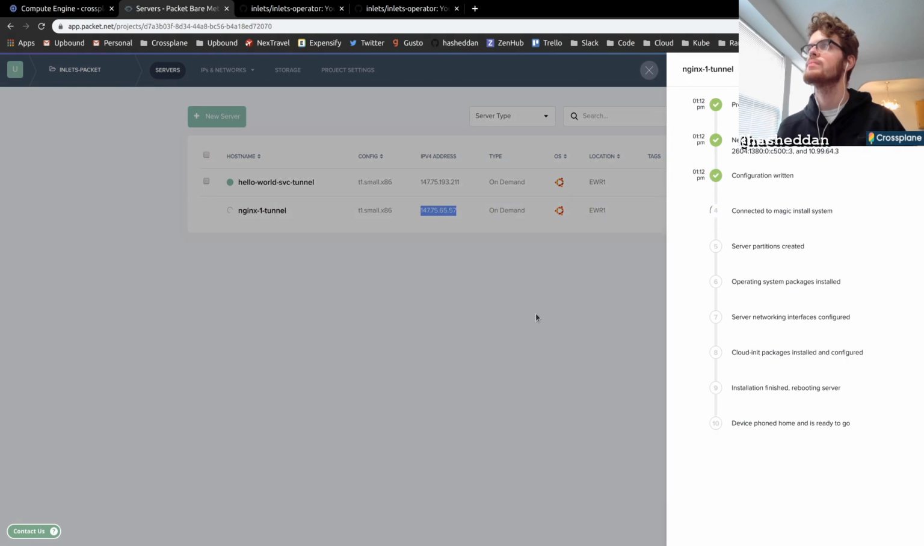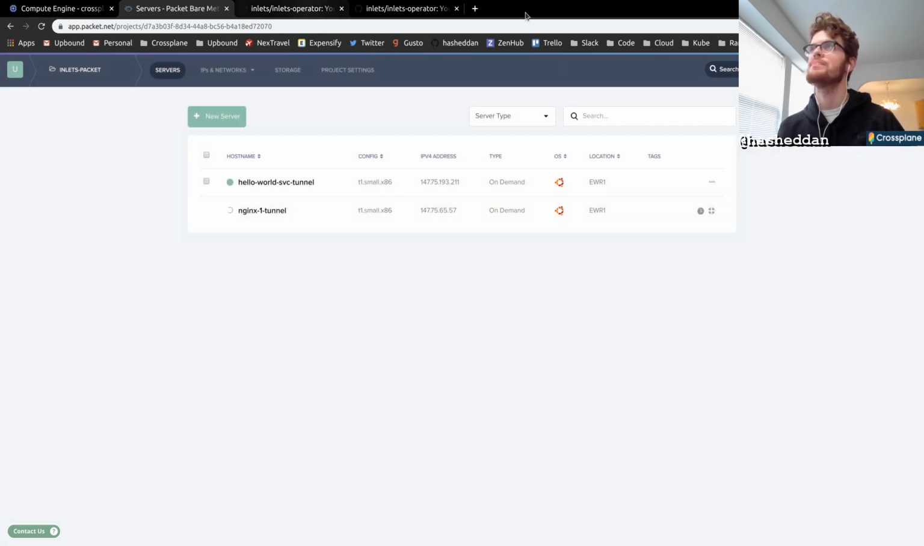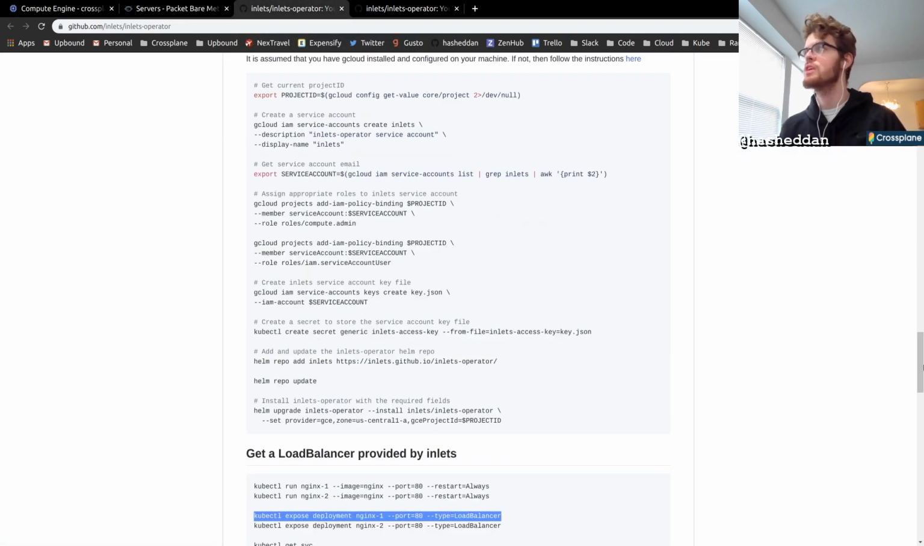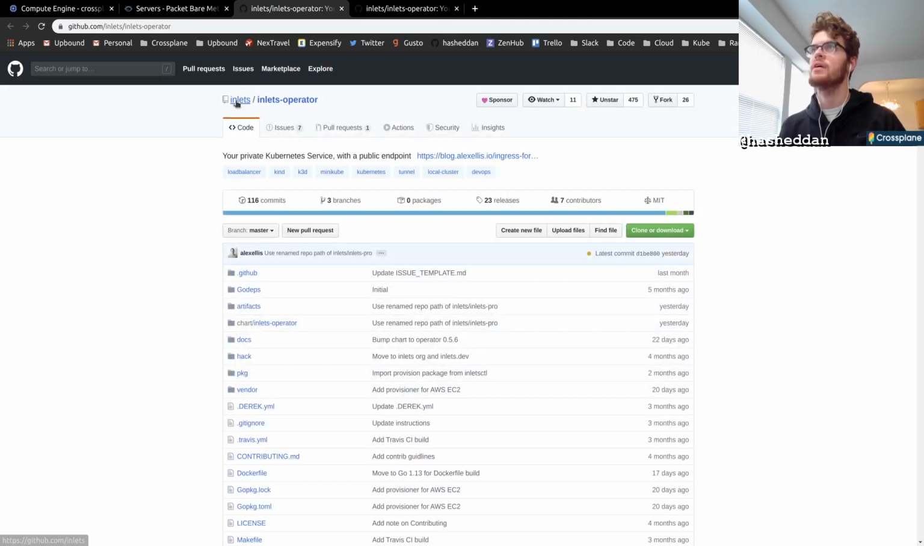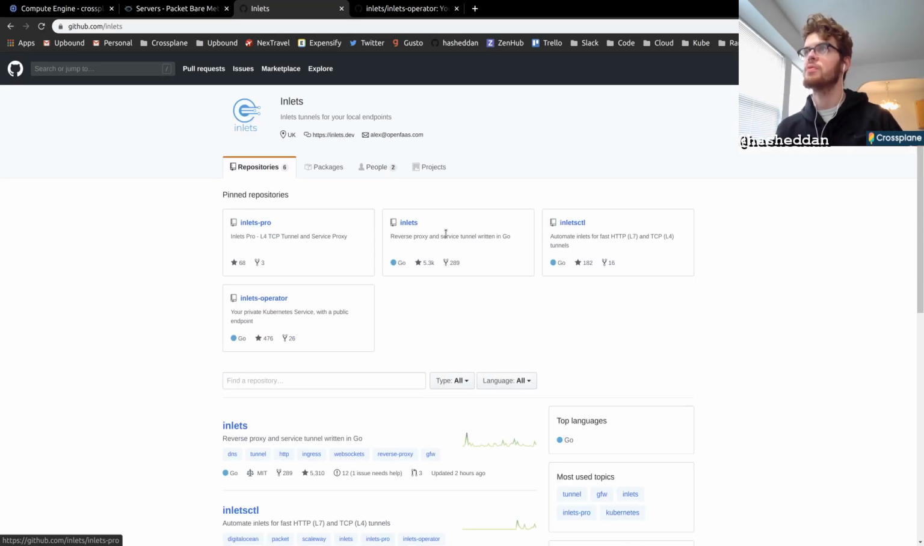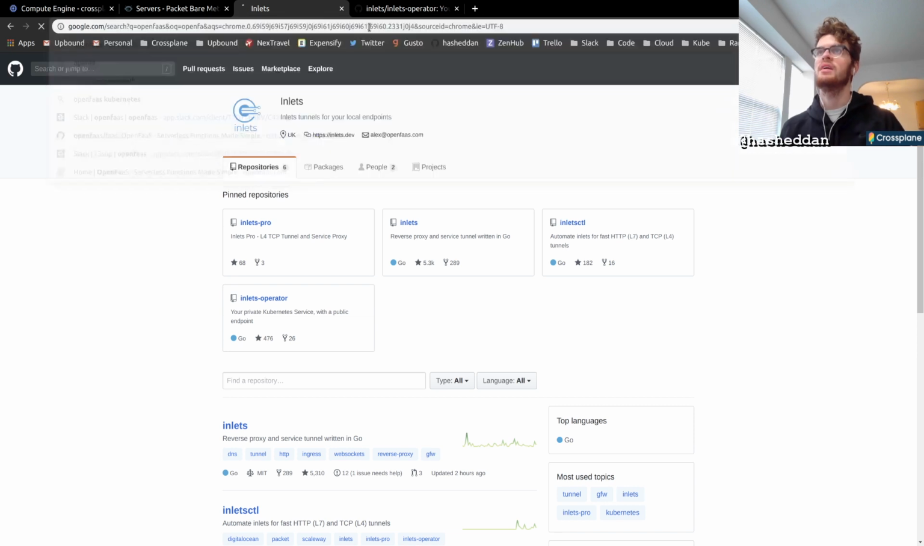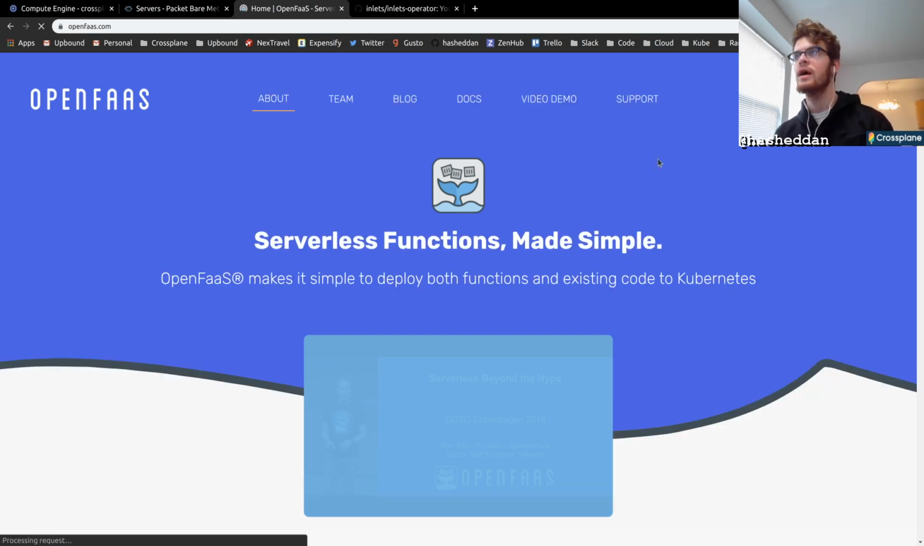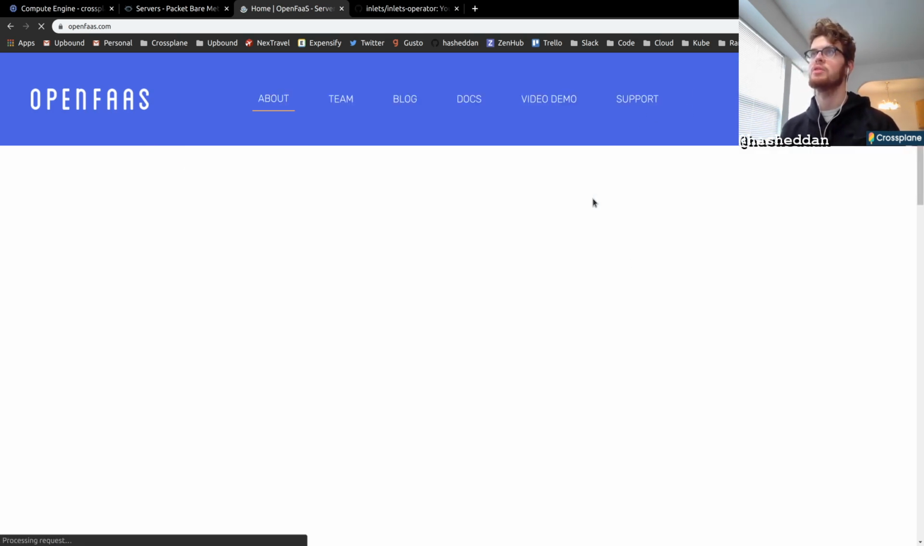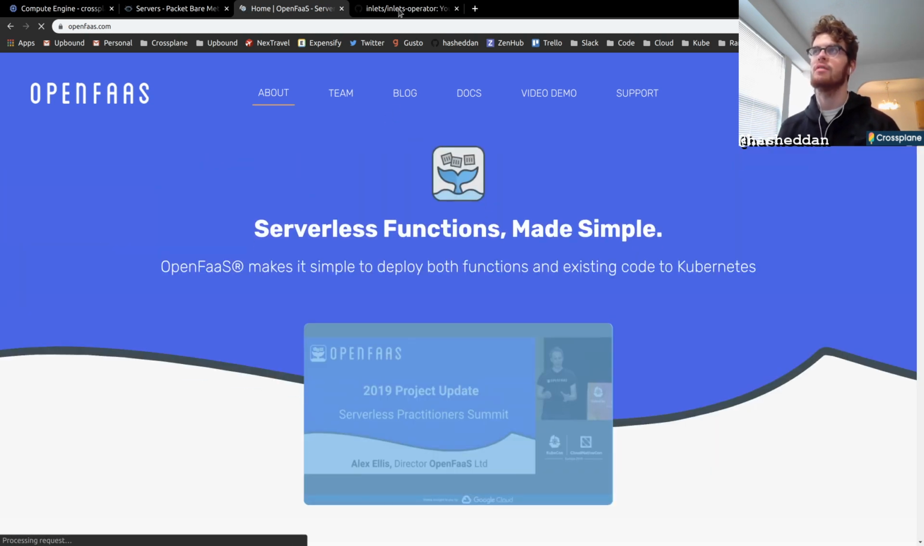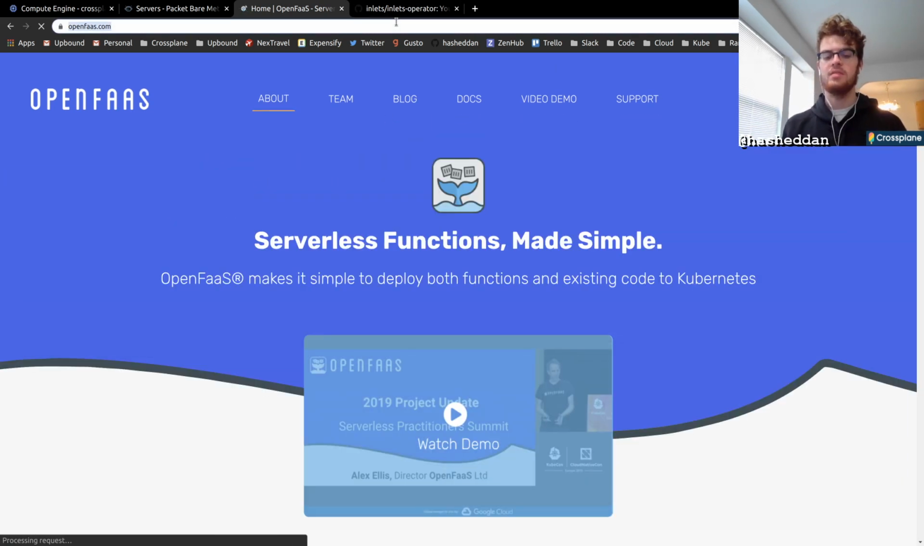All right. This one is taking a little bit longer than usual. While we're waiting for it, I do want to call out all the projects we used here. So Inlets Operator, we used Inlets Pro, Inlets Control, so lots of those. You can check out any of the inlet stuff there. OpenFaaS kind of has a relation to all of these projects, so definitely check them out. They have links to their Slack and different community and GitHub as well on here, and you can do some really cool stuff using OpenFaaS.